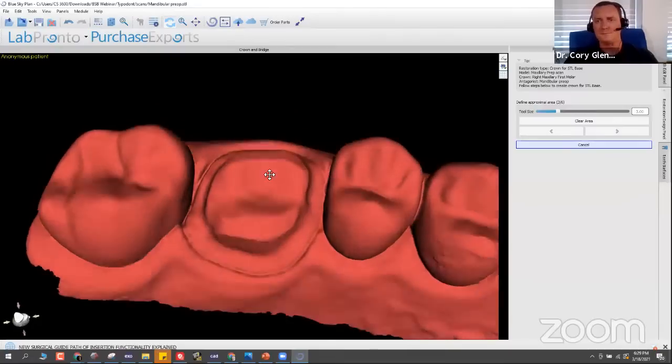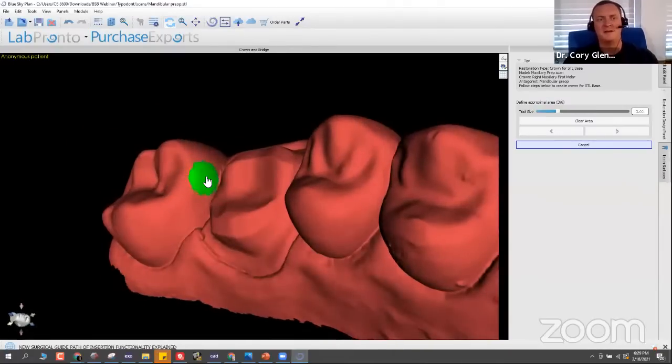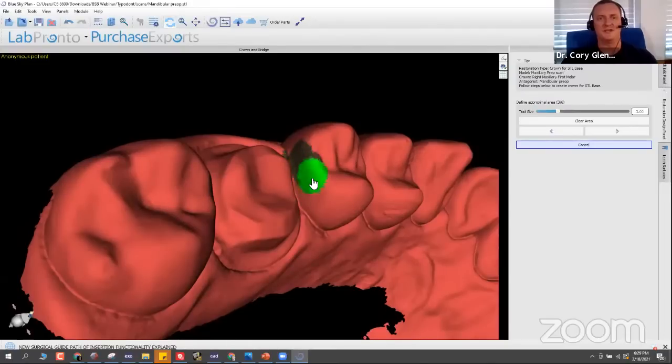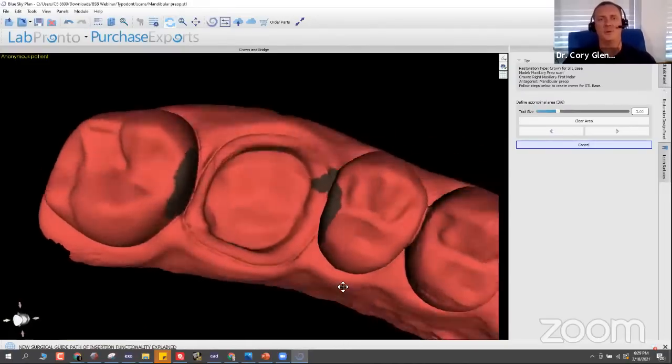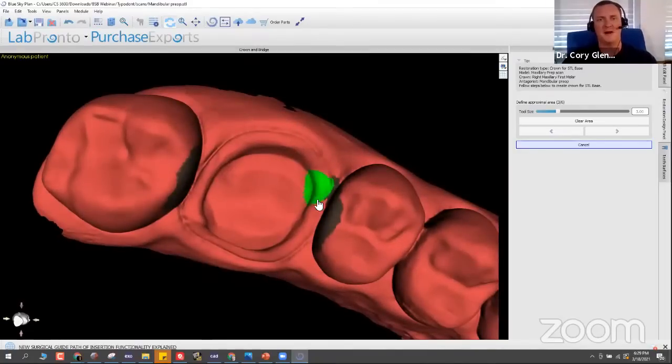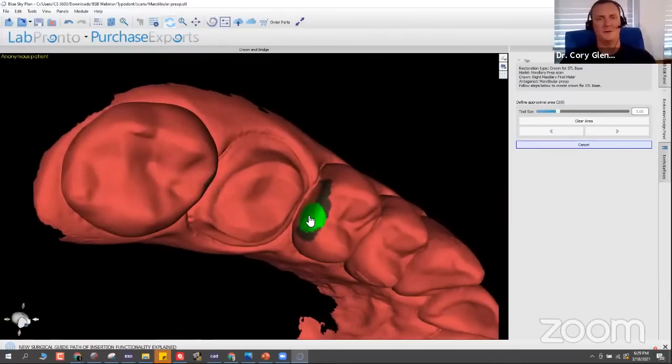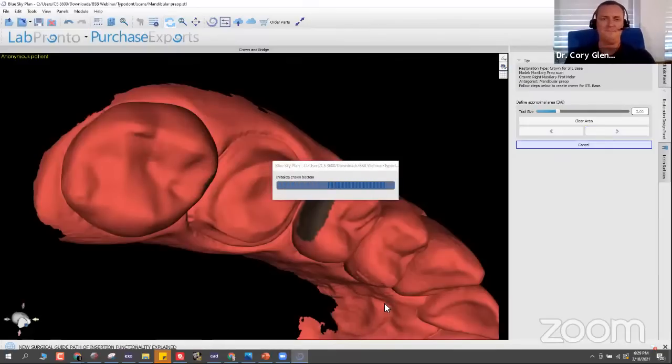Click next. Define your proximal areas. So this is important for later steps when it's going to adjust the contact. It needs to know what is the proximal area to subtract so that you don't have interference. If you get a little overzealous with your tool there, you can use the control button to be an eraser. And now we'll click next again.